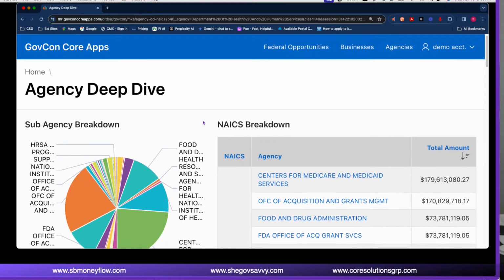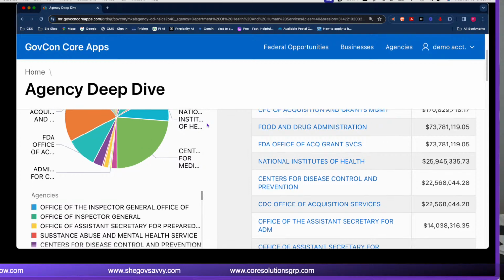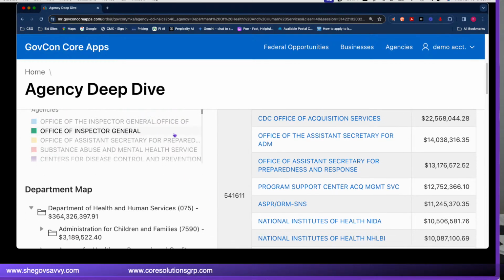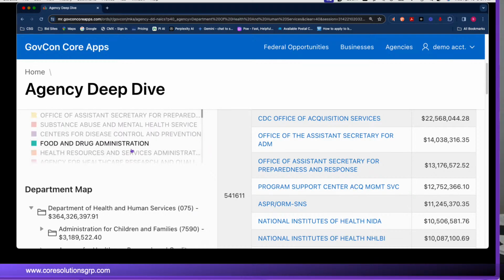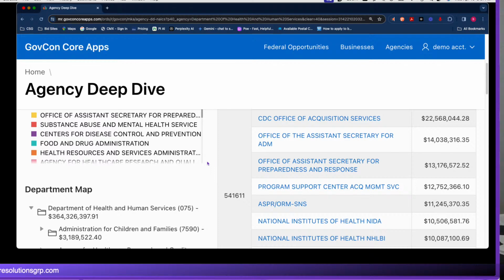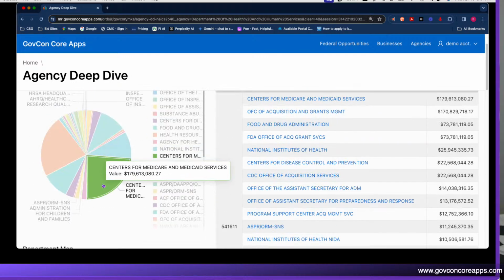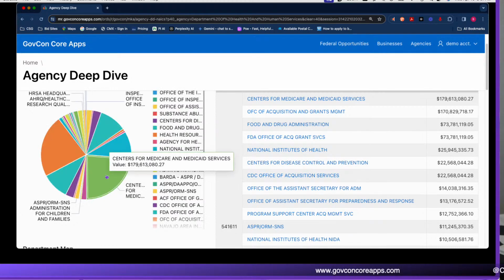And as you can see, this is doing an agency deep dive. This is taking you down into the sub-agencies. Some of them you might recognize. You have the IG, Inspector General. You have the FDA, CDC. I'm going to actually make this a little smaller. There we go. So you actually see when I hover over these, this is what's populating up.